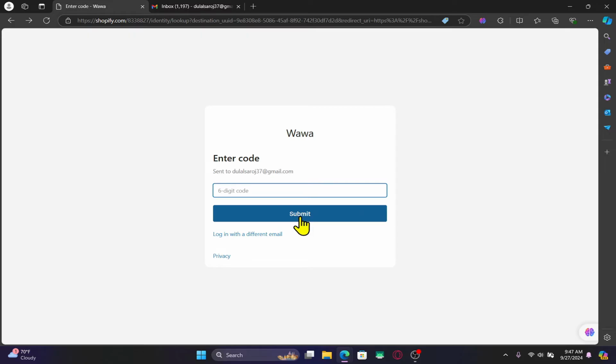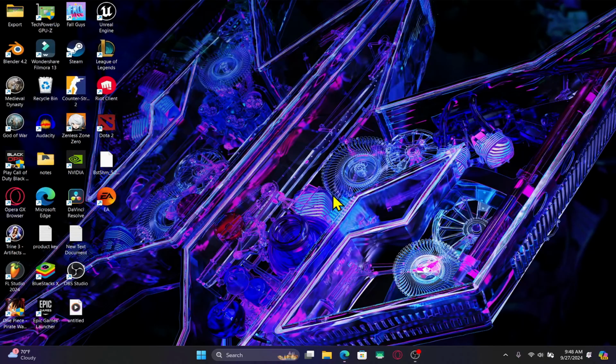And now you will be logged in to your existing account on the Wawa store right away. And you can now start shopping directly from the store website. And there you have it. That is how easy it is to log into your existing account on the Wawa store website.